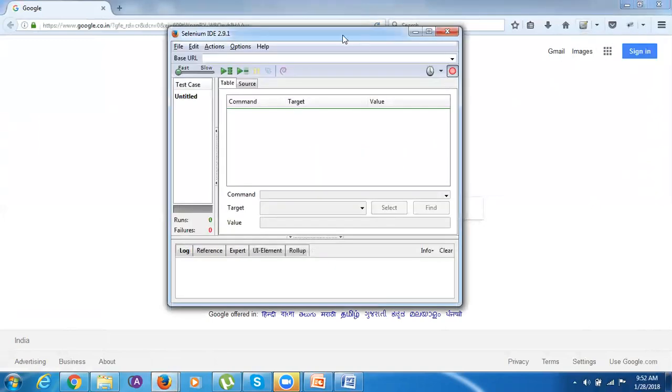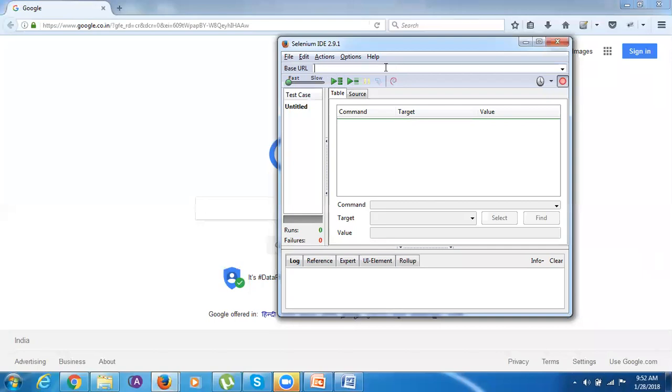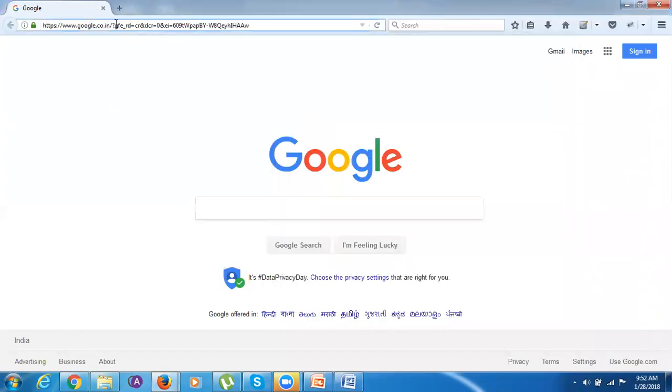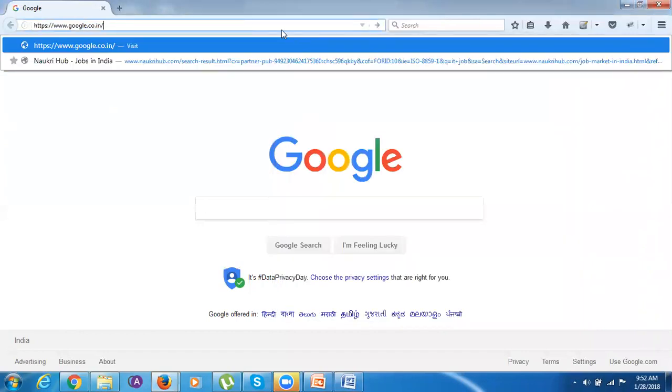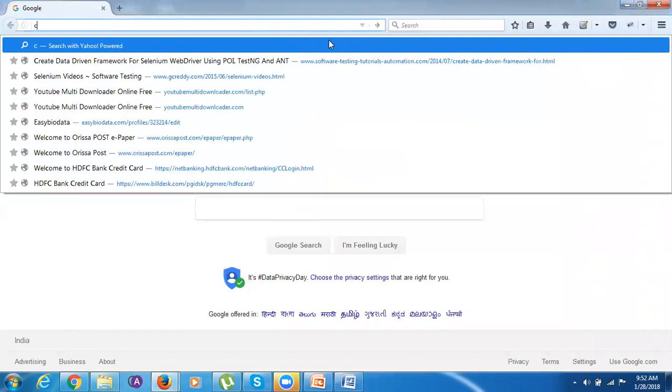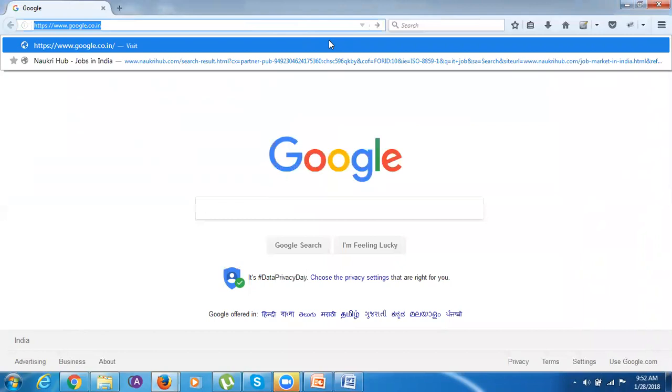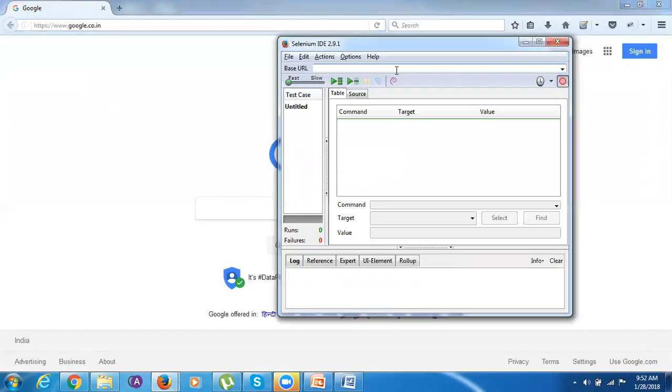As a pop-up. Okay, here is the base URL. You need to provide the base URL from where you are trying to automate or record this web page. This should be this thing. This is a base URL. If you are automating Facebook, then it would be www.facebook.com. So the base URL you need to type over here.